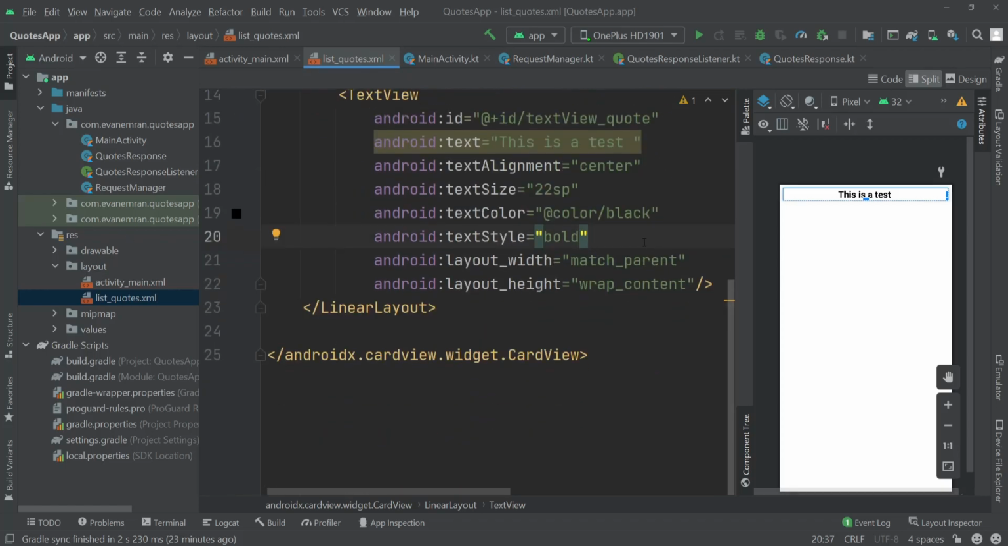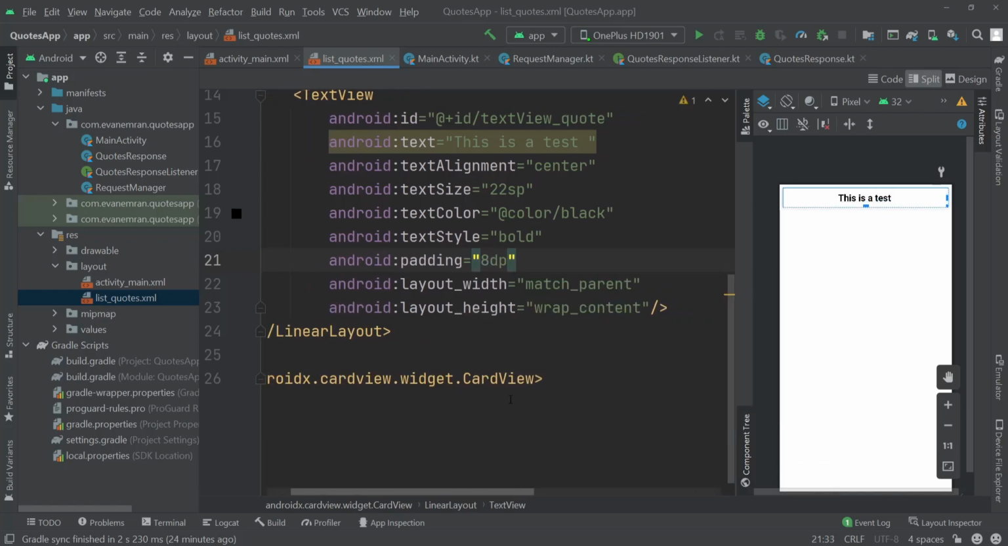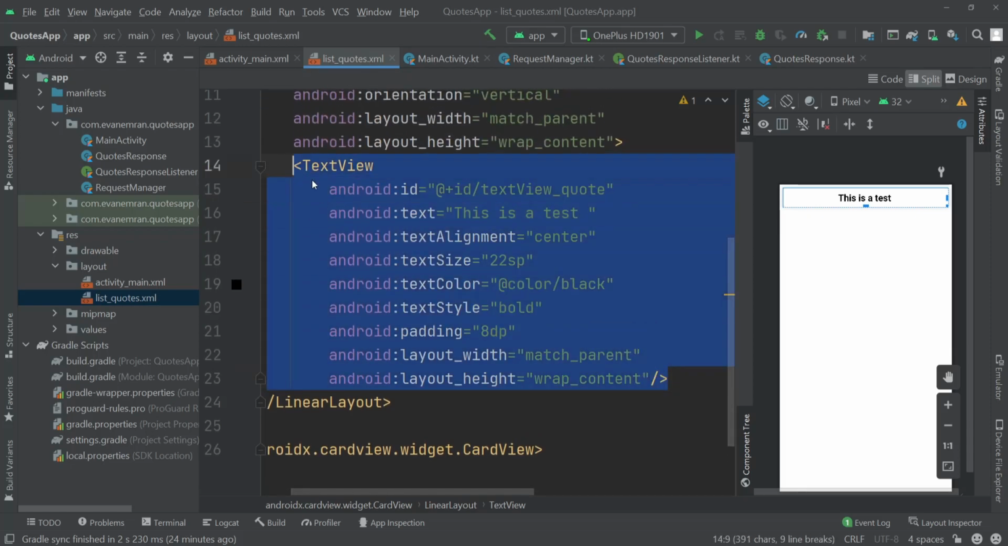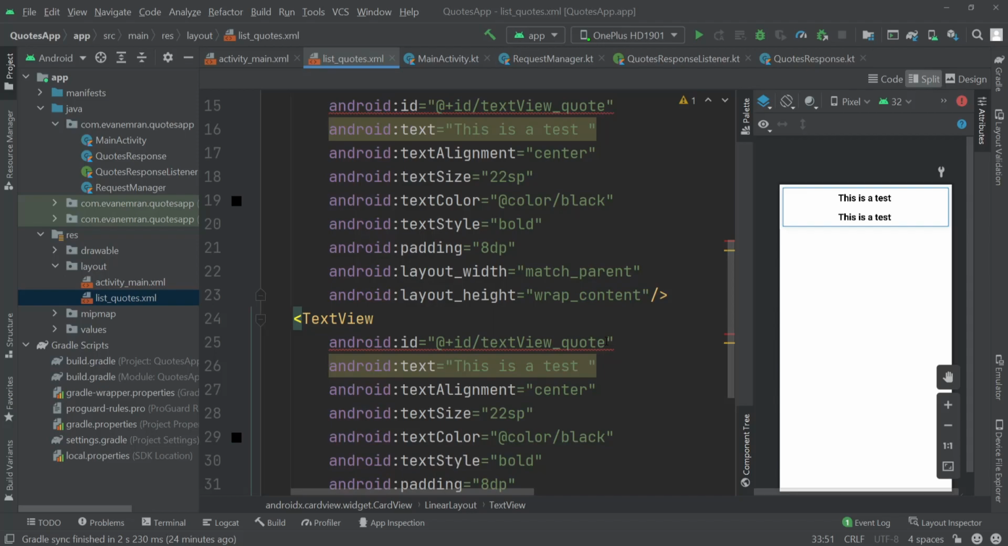Okay, and after that I'll give this a padding of 8 dp. Alright, and now similarly we'll create another text view to show the author name. So for this I am going to just copy this text view, and I'll paste it under this, and I'll just change the ID for this. So I'll write text view underscore author.